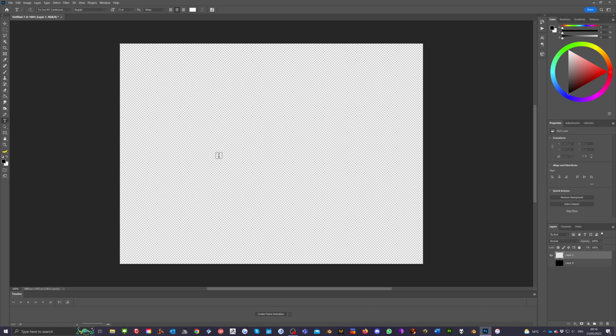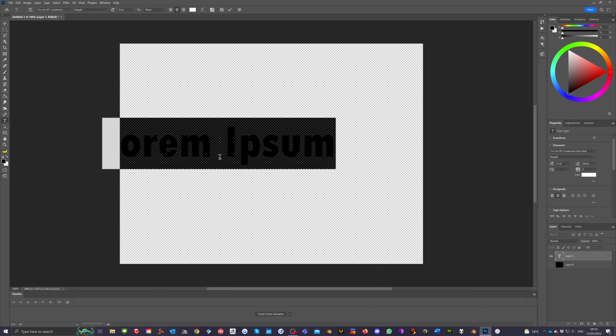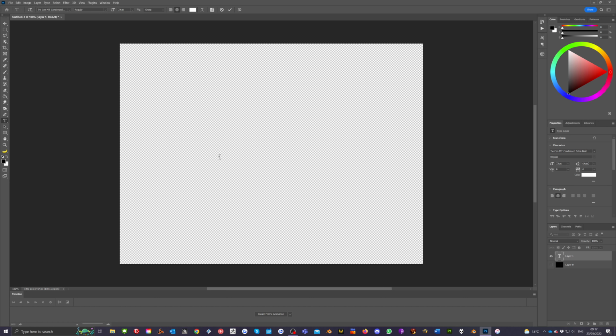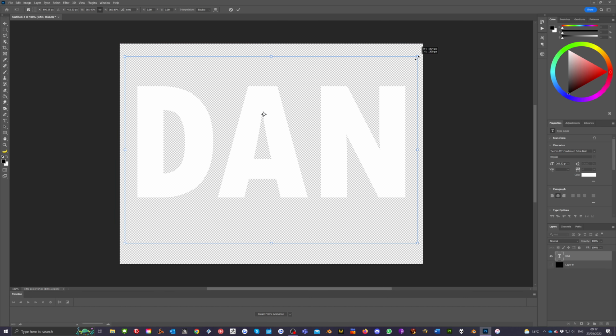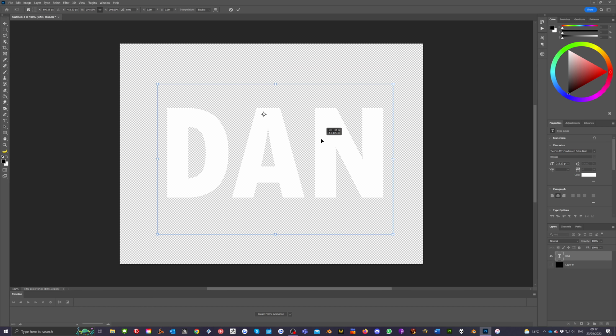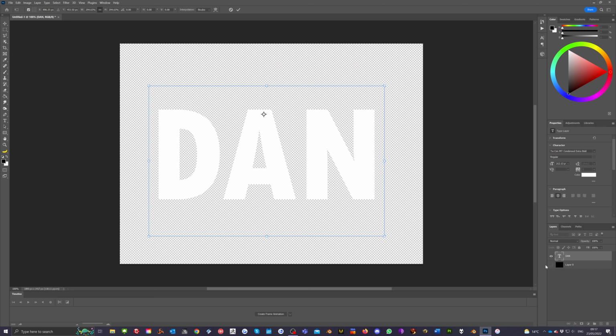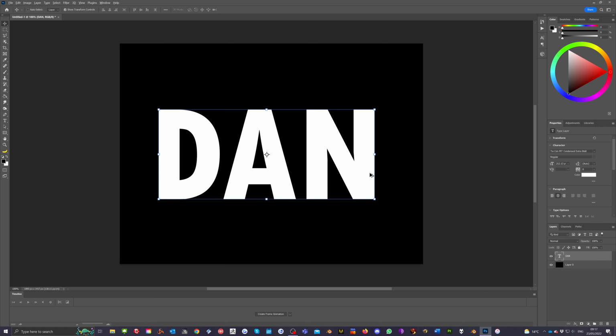Let's make a new layer. There we go, needed a new layer. Sign of intelligence. Let's just put Dan there. I'm going to hold down Alt and scale up my text. Ooh. Monday morning, everything's working really well. That's fine. Let's put my background on so we can see it.